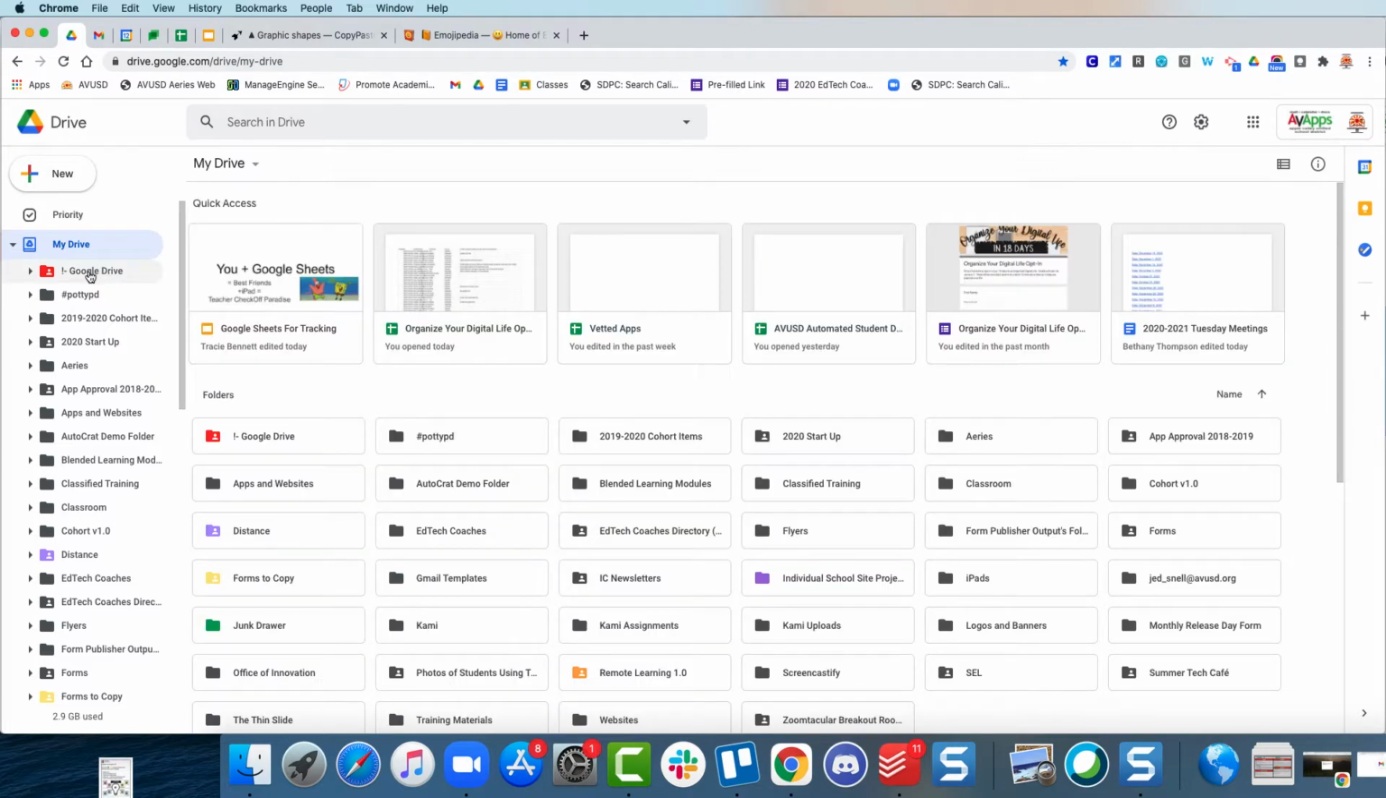Over here on the side, I have all of my Google Drive folders, and for each one where there is an arrow here, that means I can open it up and that there are subfolders. If it has a little person here, that means this folder is shared with somebody.